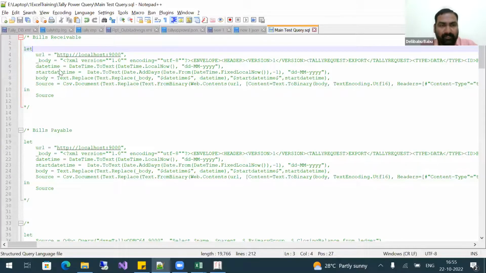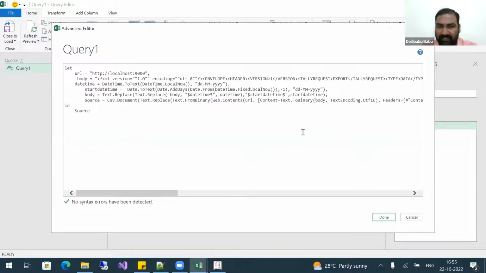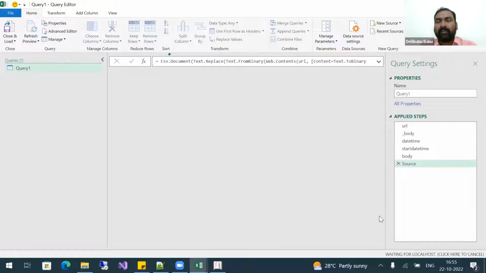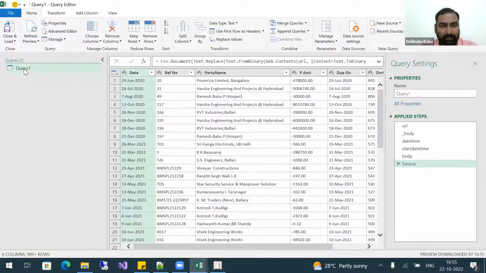Just follow my method. You will also get this video, and you will also get this code. You can go through this code and understand it easily. Just press the button, done. It will go and fetch data from Tally. Okay, you just give a name for this query. You say Receivables. This is one table.